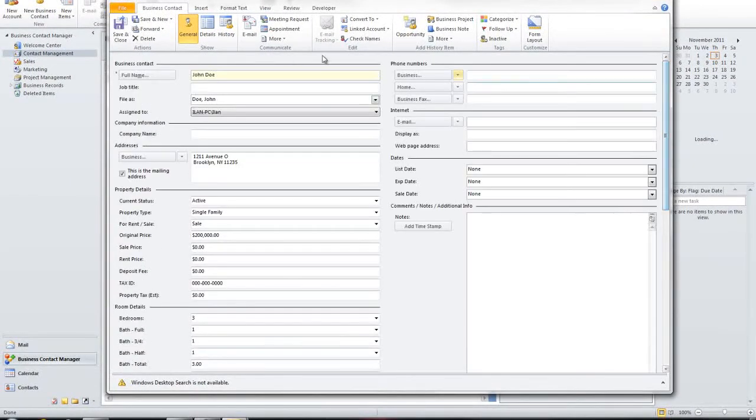Let's scroll right back up. We also have the availability to put multiple phone numbers, being a business, a home, a fax. We can also capture an email address or a website. So I'm going to say John Doe. John Doe's email will be john.doe@mail.com. And let's not give him a web page address. We don't need one for that.